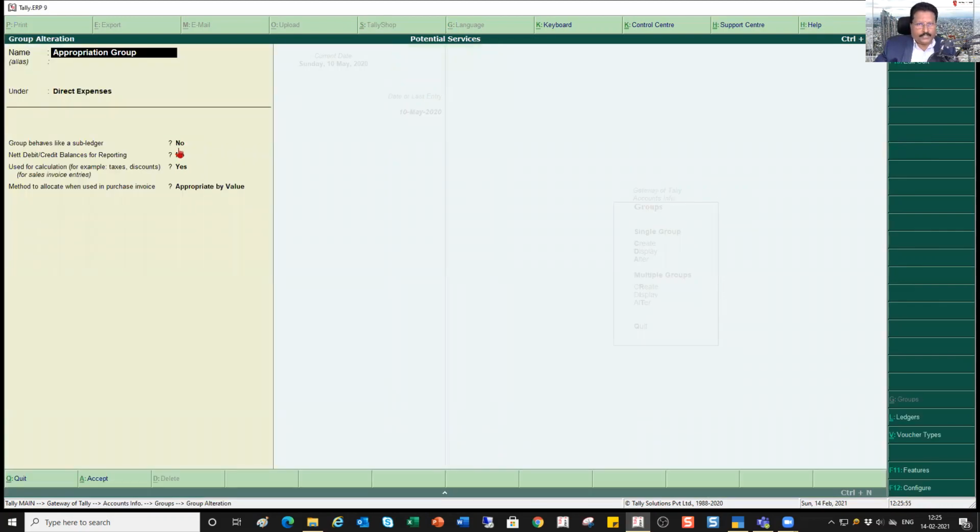So in our previous two sessions, we saw these three options and how you can make use of these three options. And the last one here is the method of allocation when used in the purchase invoice. Now, there are two schools of thought.